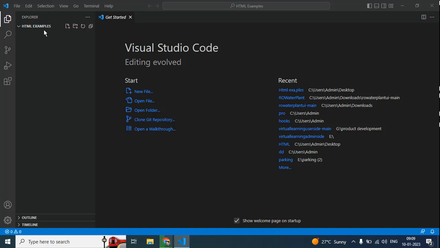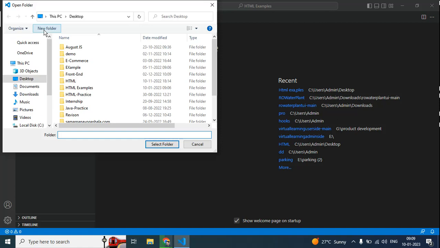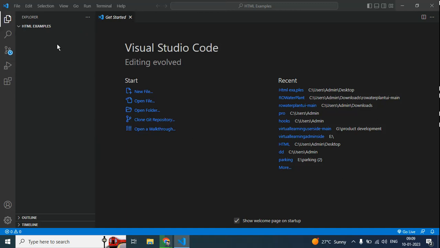So these are the two ways you can open your folder in VS Code. Still, if you are struggling to get it right, please text in the group, we will help you out. Here you have this HTML examples folder. Click onto it and select folder, it will open. This is the second way to open your folder with VS Code.